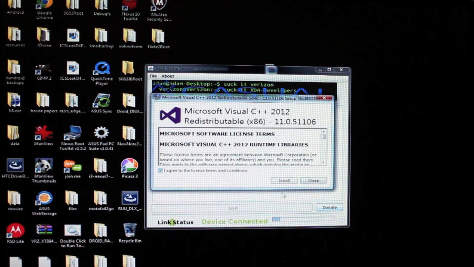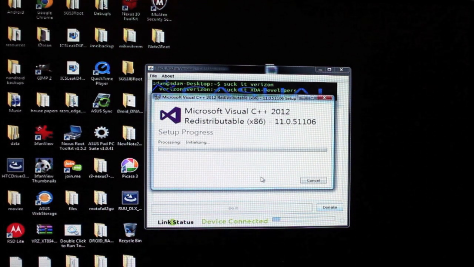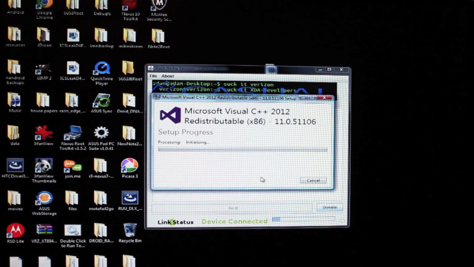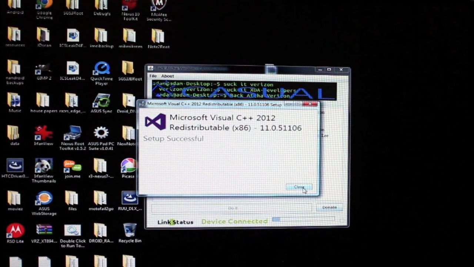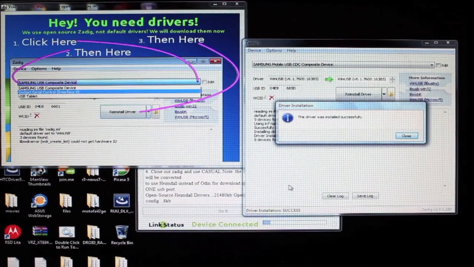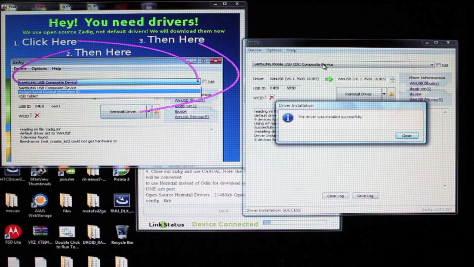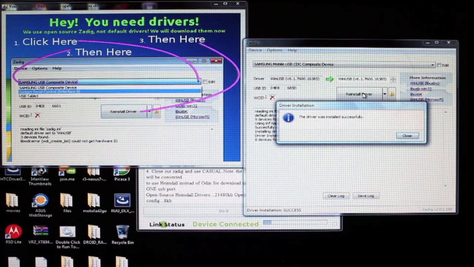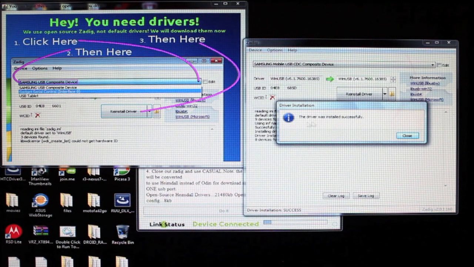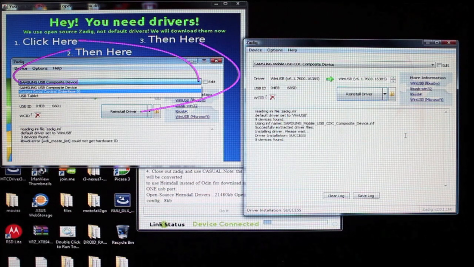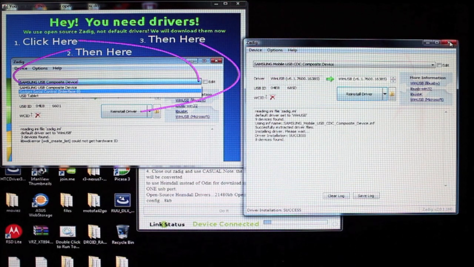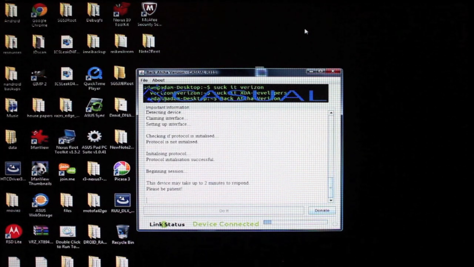Okay, so we'll go ahead and agree and install. Once this finishes and the setup is successful, we'll just go ahead and close that out and it will continue. Okay, so it's going to give you this screen, hey, you need drivers. So it tells you exactly what to do. You're going to click this drop-down menu here. You're going to select the Samsung mobile USB composite device, which we have here. Once that's selected, you'll hit reinstall driver. That's going to take, you know, 2 or 3 minutes. When it's finished, it's going to say the driver was installed successfully. Then just click close, and we'll go ahead and exit out of both of these. And that continues the process.